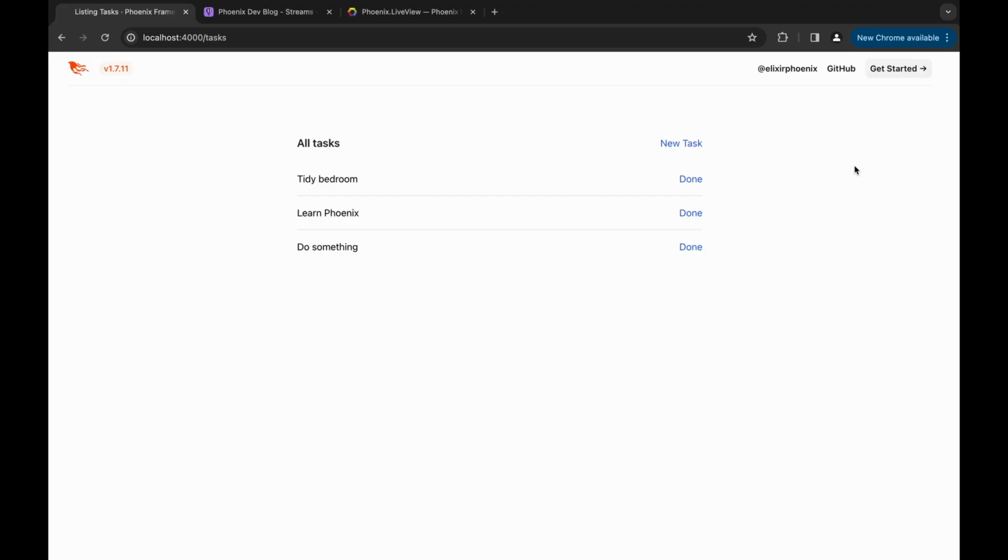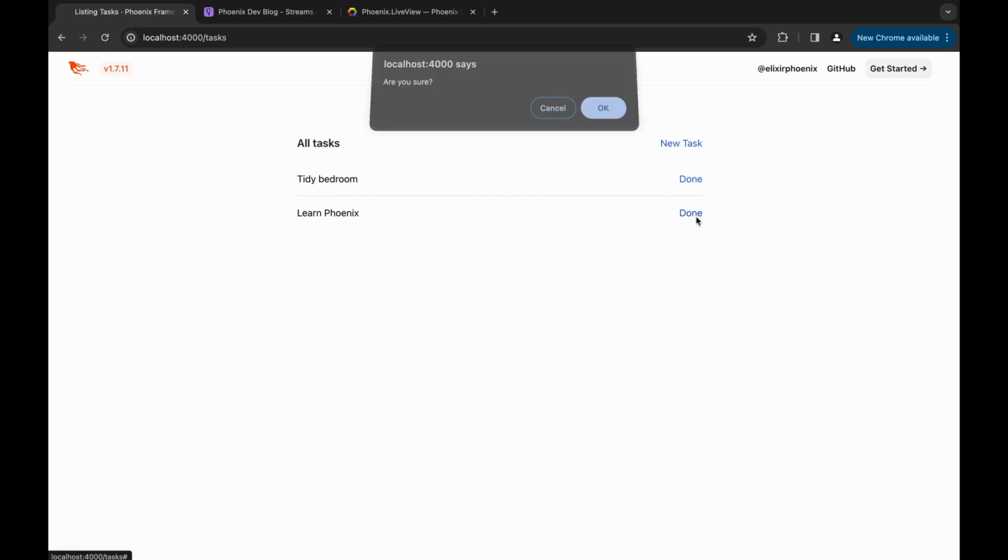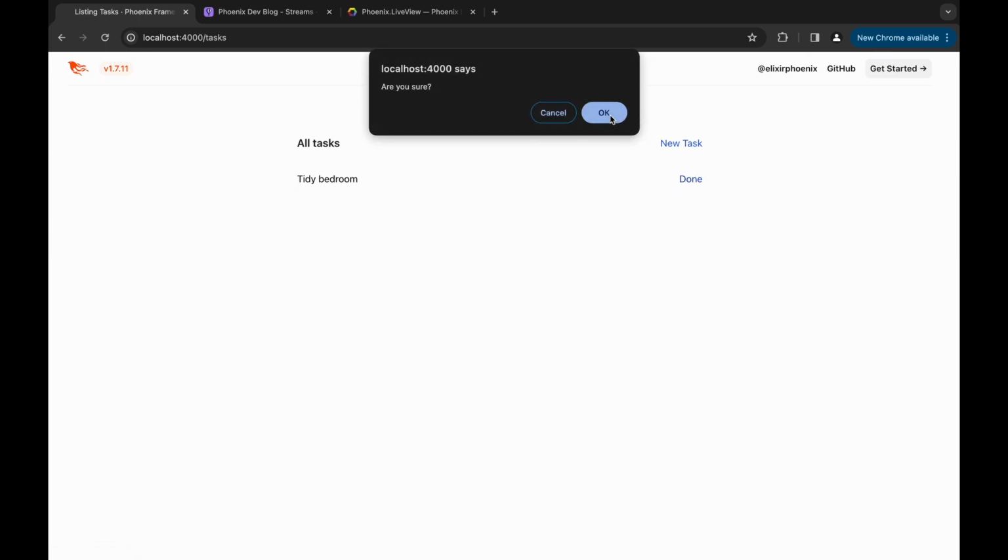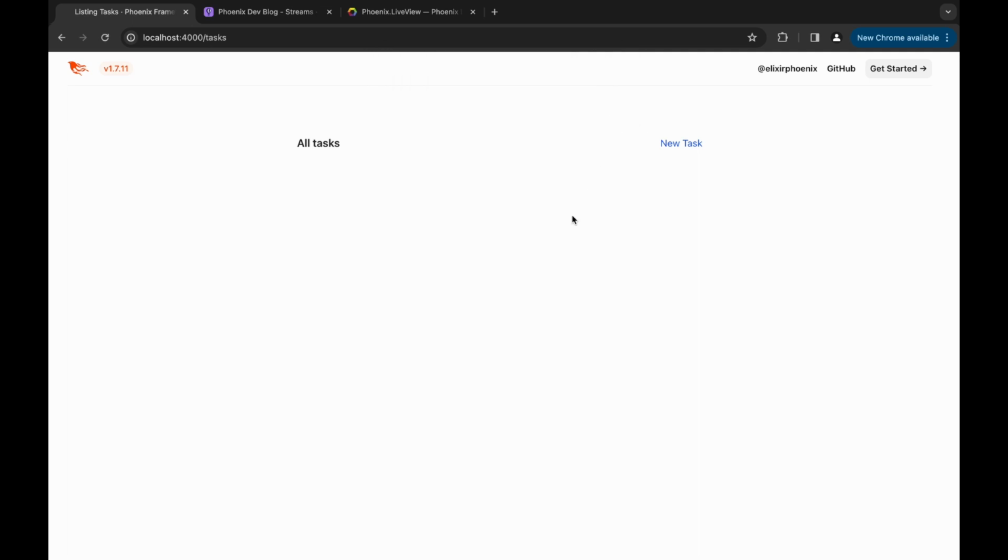Now this works fine, but there's kind of a problem with the UX, which we can see if we mark all my tasks as done, i.e. we delete them all. What we see here is that the page is just empty now. It's very blank and empty looking. So this is kind of bad UX.